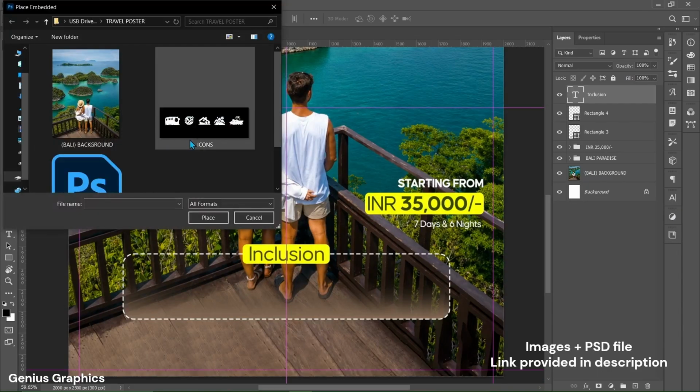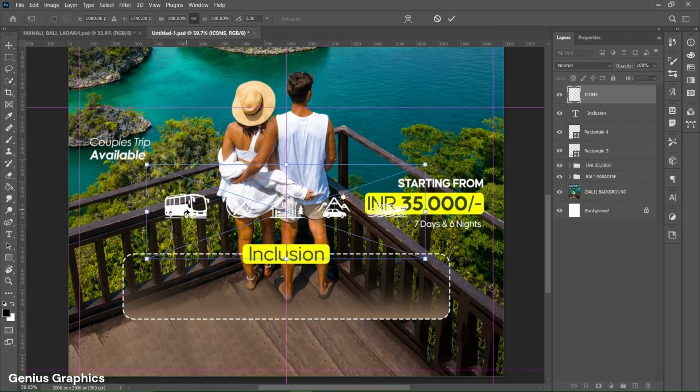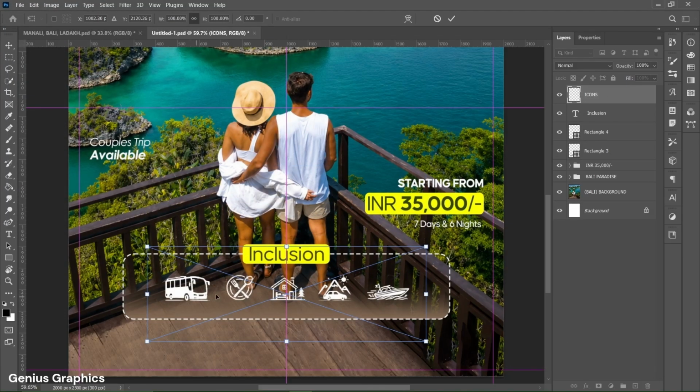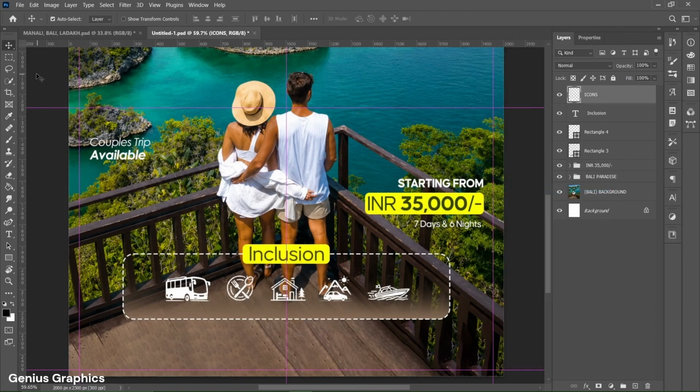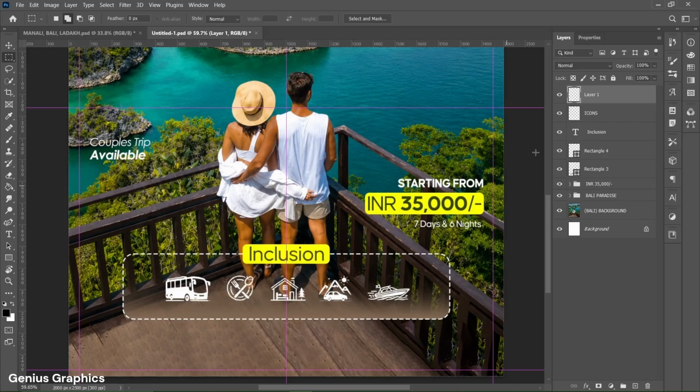Then from File, place Icons image. Place it accordingly. Right-click on Layer and rasterize layer. Then select Rectangular Marquee tool. Make selection of bus icon and press Ctrl+J to make a copy. Hide icon layer. Hold Alt and left-click to make selection.